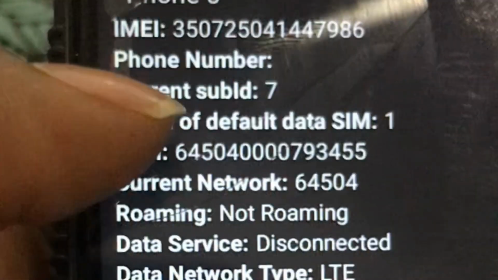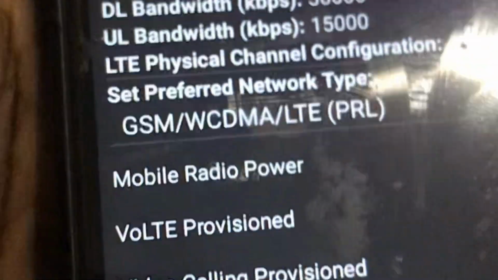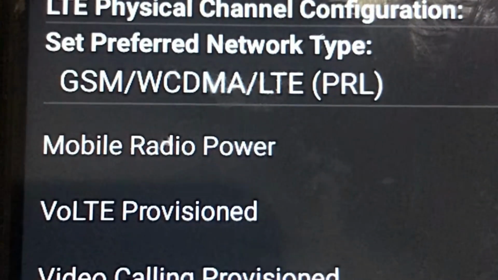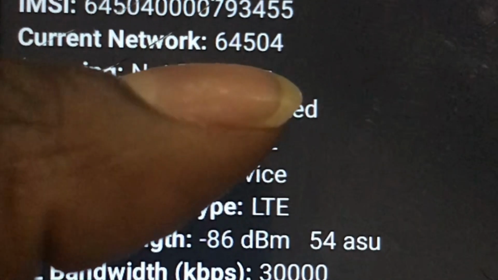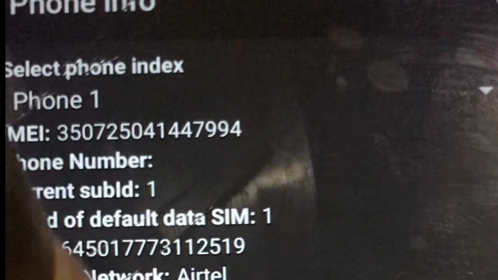The current network is 64504, and then we go down to check that the network type is currently set to GSM, WCDMA, and LTE. Meaning it can swap between those networks depending on which one is strongest. Yes, the current network right now is 64504. And we need to make sure that we check which other network is there. It's showing phone 0 and phone 1. If it's a double SIM card, you need to pick and check which one it is. Whatever network is showing, those are the settings that you'll be altering.